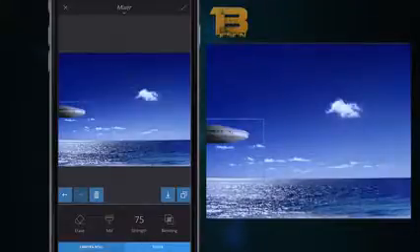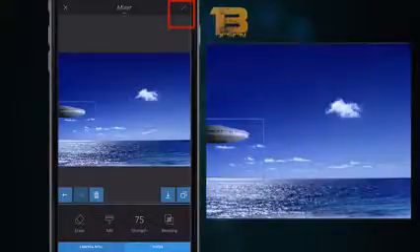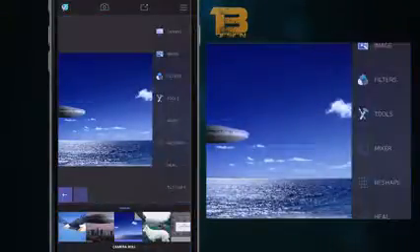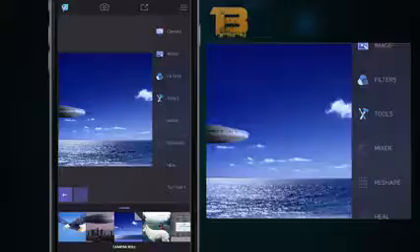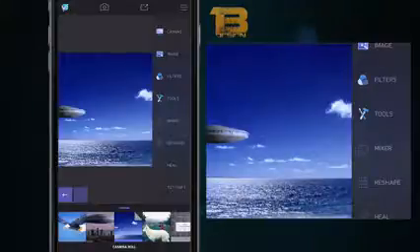Now, once I'm done, I'm going to click this tick button. But you have to remember, if you click this tick button, there's no going back. So I'm going to click the tick at the top right hand side, and then that is that image. So what was 2 layers is now 1 layer.